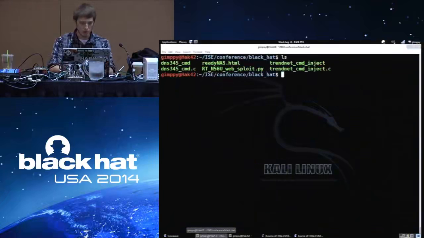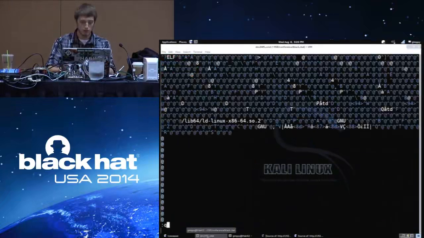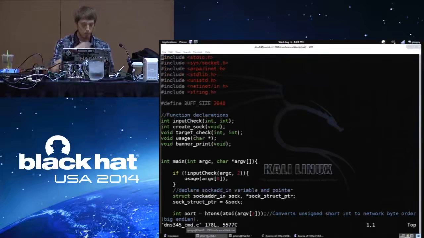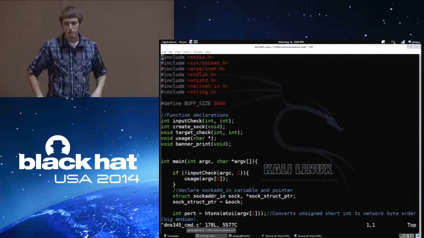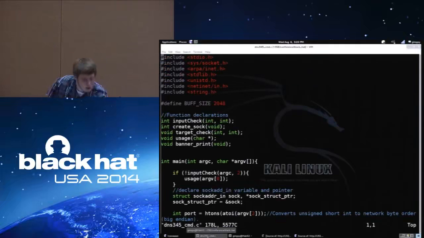So we'll go over some of the source code really quick. Not a binary. Can you guys read that okay, or does it need to be a little bit bigger? All right, I'm going to assume it's okay, no complaints.